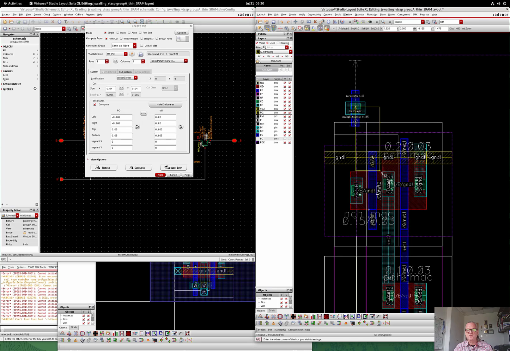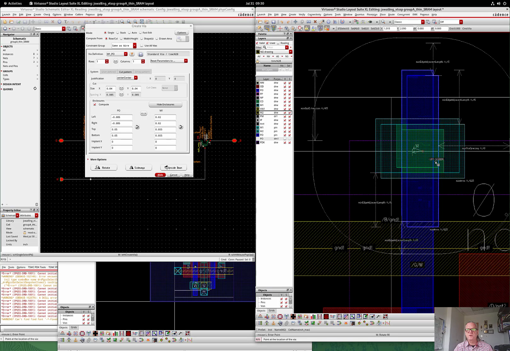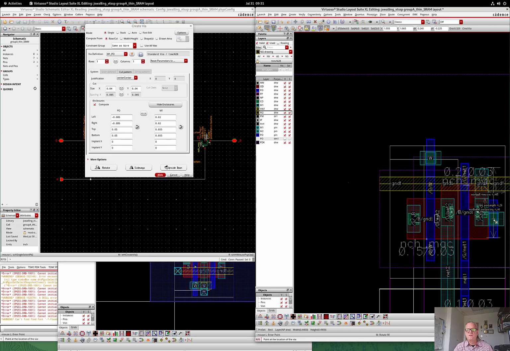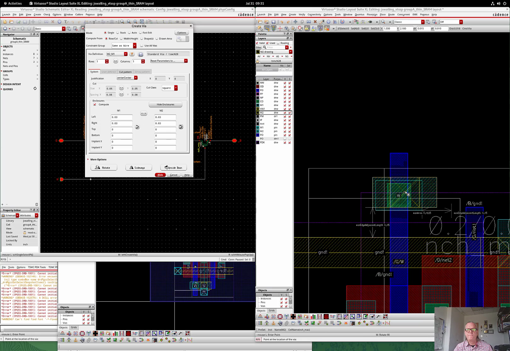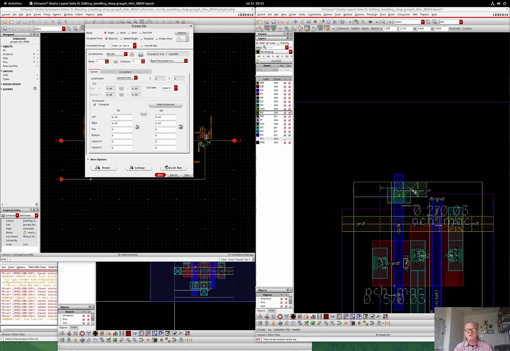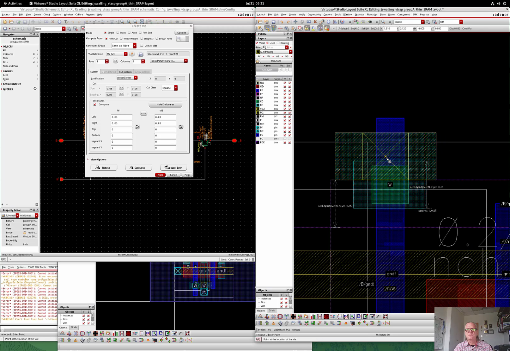Probably going to have to extend the well just a little bit in order to pass the DRC, but I'm going to put it right about here. And now I'm going to add an M1 to M2. This is going to cause the metal to be a little bit too close. I might need to move this just a little bit.